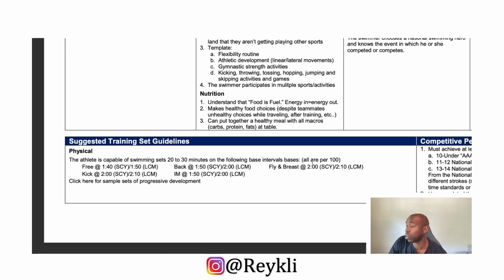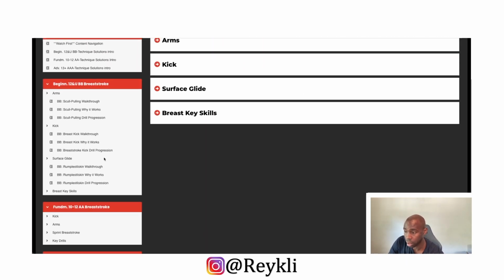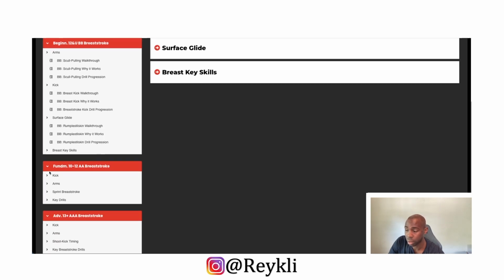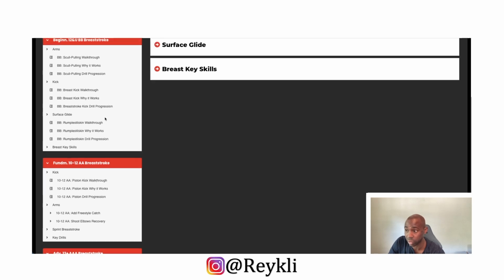And then once they have those skills down, maybe here you start introducing them to a little bit of the fundamental AA content. Right now, the piston kicking, you can see it's still there. It's the same thing, breast kick, how wire works. Piston kick, the arm, adding the freestyle catch, sprint breaststroke. You start introducing some of these concepts. So probably the piston kick and the arms, but you're getting them ready to begin training, right?